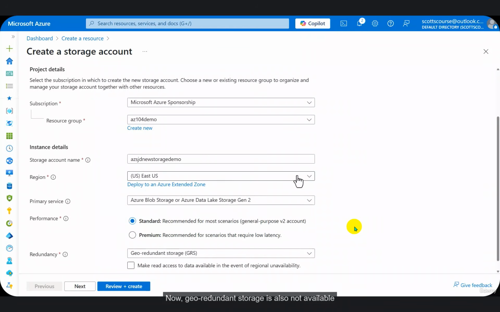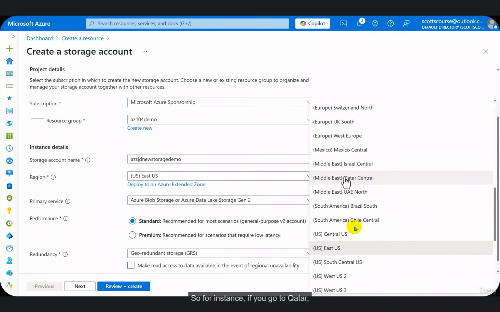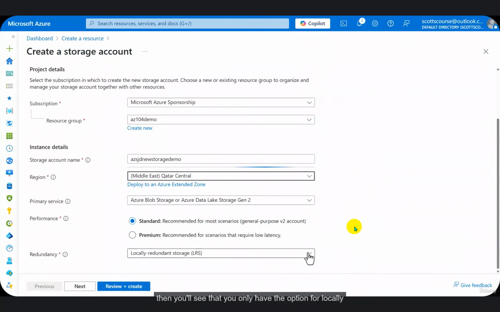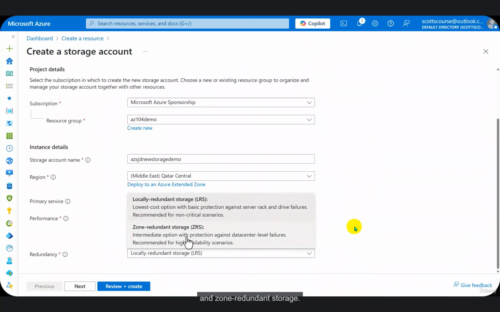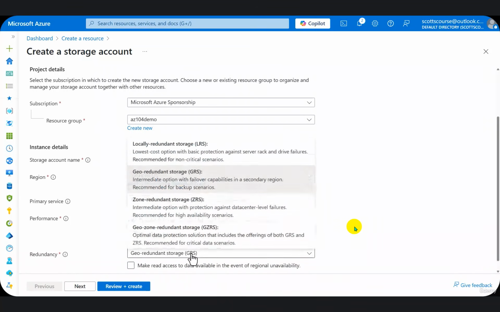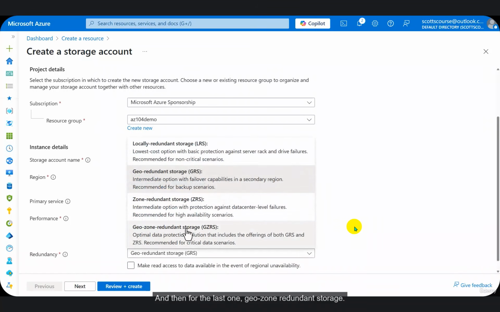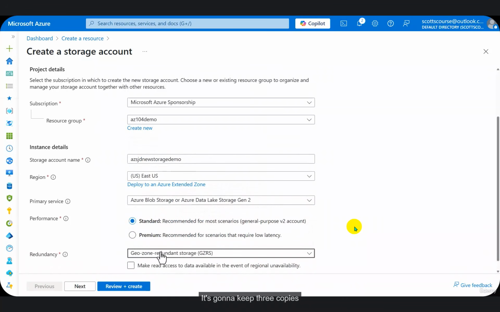Now, geo-redundant storage is also not available in every region. For instance, if you go to Qatar, you will see that you only have the option for locally and zone redundant storage. And then for the last one, geo-zone redundant storage, that is the safest option of all. It's going to combine the 2. It's going to keep 3 copies of your files in 3 different data centers in a region and 3 additional copies of your files in 3 data centers in the other region.